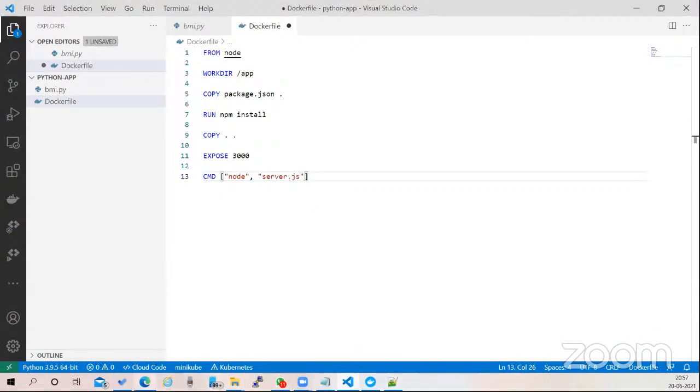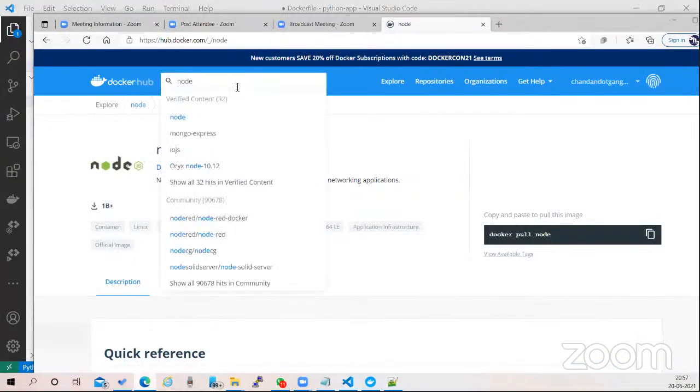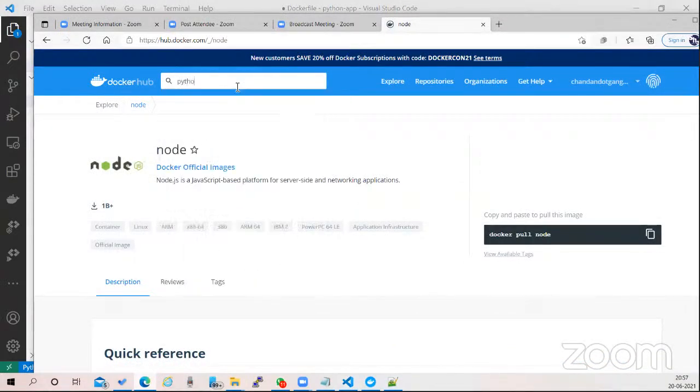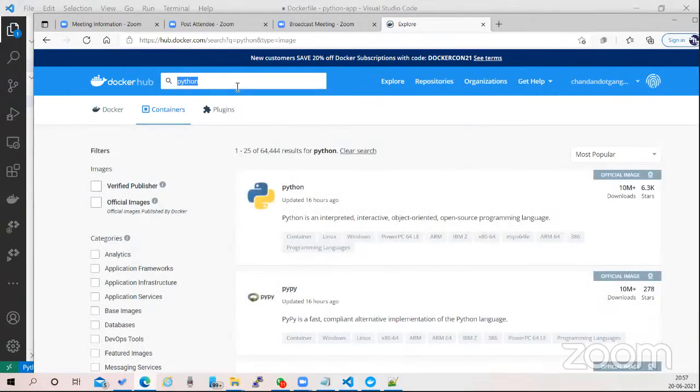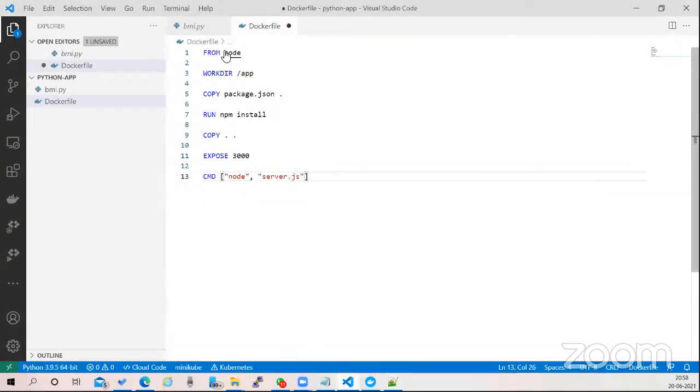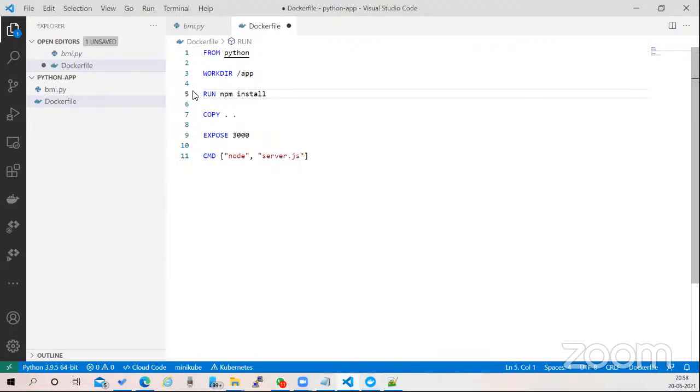And to prepare the Dockerfile, we need to search for a base image. So we will go and search here also. The image name is Python. What we will do is we will just change this one. We will name this Python. We will have the dir app that is there. We don't need this package.json because it is not required over here. Now we don't need to run this because this is a Python code.